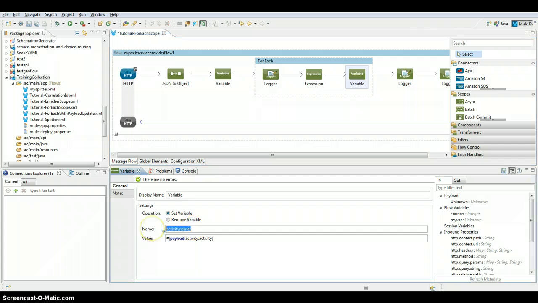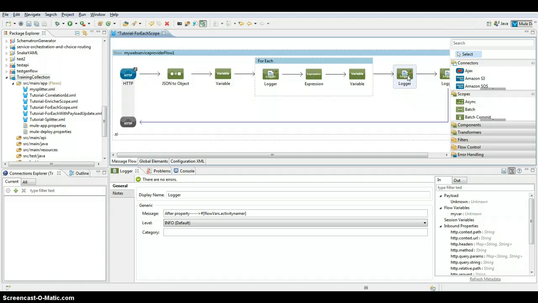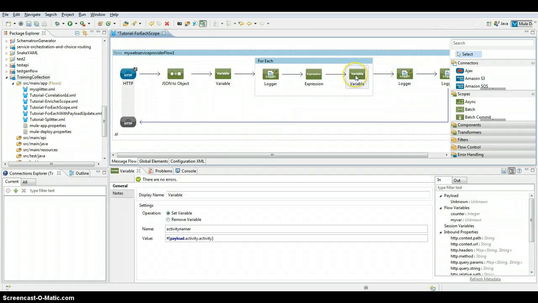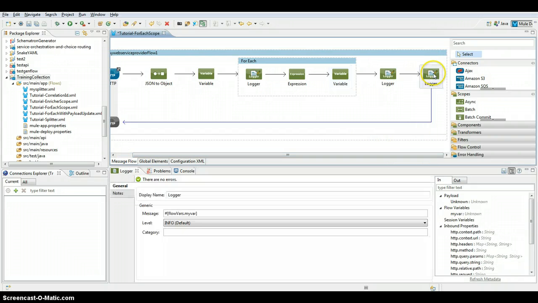Now after the for each scope, I can see a logger which I'm just trying to use to print that activity manner variable which I have set inside the for each scope. And the last one is again a logger where I want to print my hash map, which is nothing but the variable which I created and set inside the for each scope, my var.